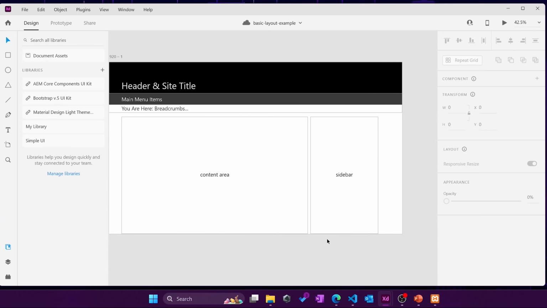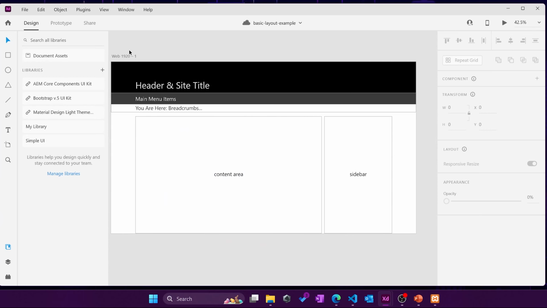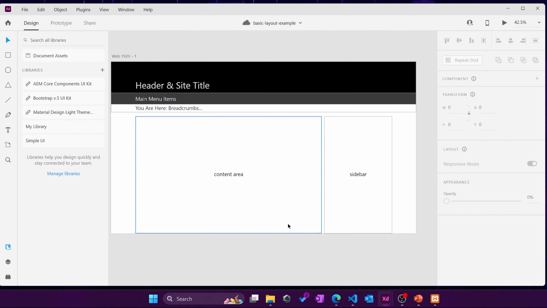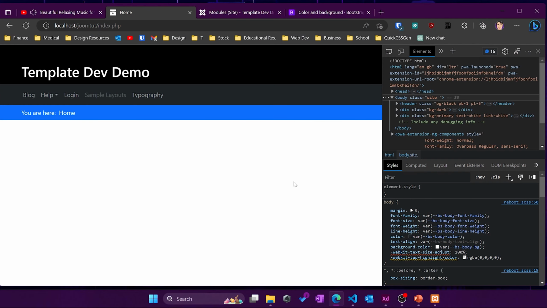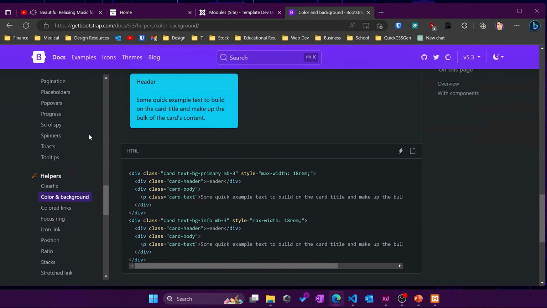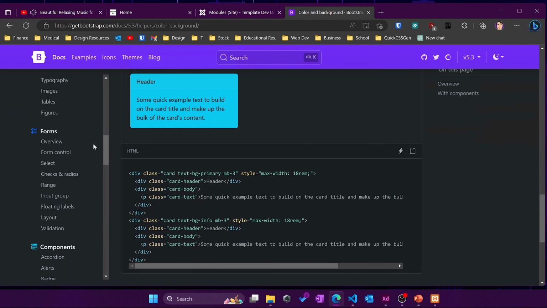And we can achieve this layout. First, the header and the main menu and all that stuff, we're going to put this all in a container. But within that container, we have the content area and the sidebar. And I'm going to achieve this using Bootstrap's grid system. Let's take a look at the Bootstrap documents for a better idea of how that works.